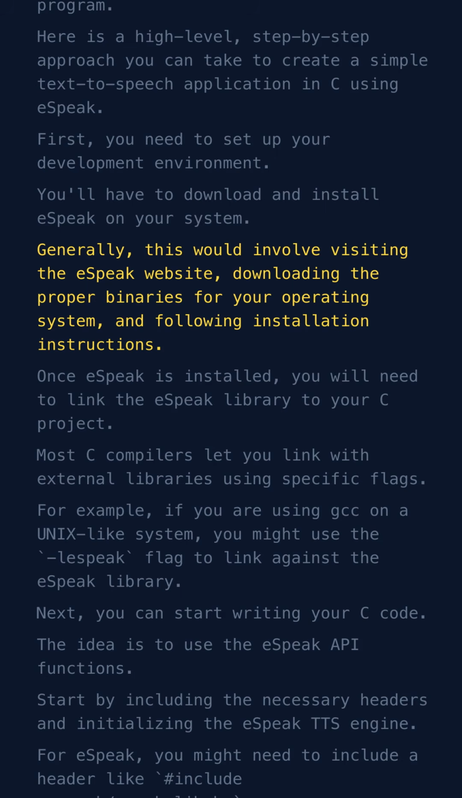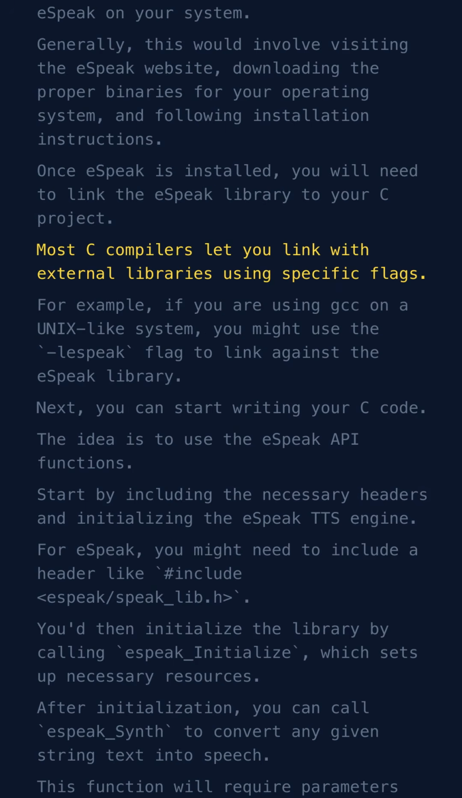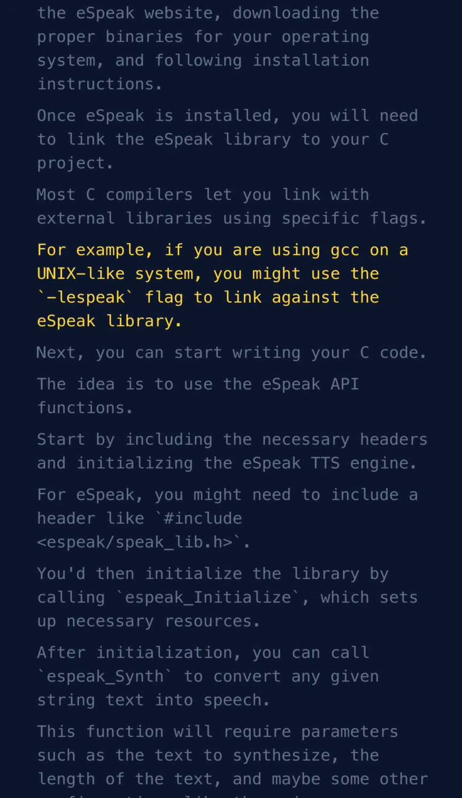Once eSpeak is installed, you will need to link the eSpeak library to your C project. Most C compilers let you link with external libraries using specific flags. For example, if you are using GCC on a Unix-like system, you might use the espeak flag to link against the eSpeak library. Next, you can start writing your C code.